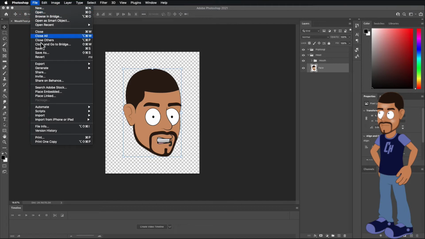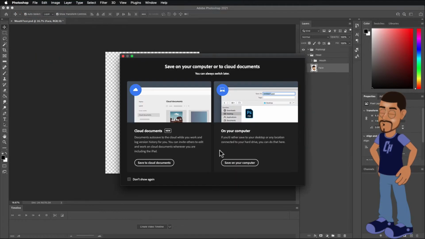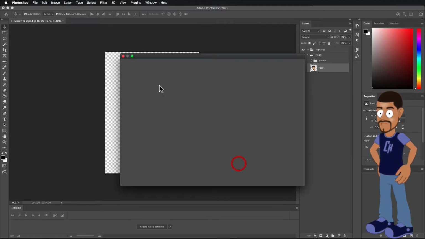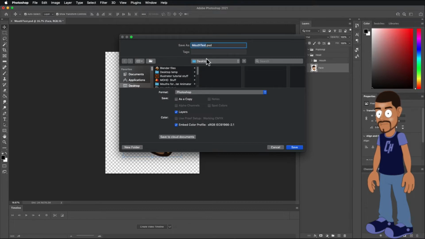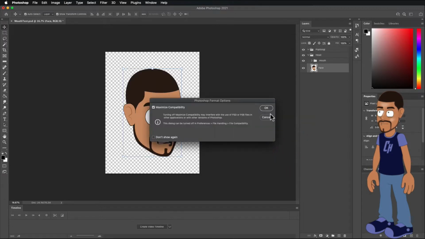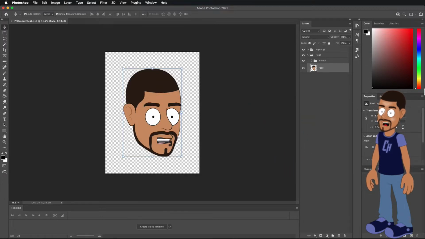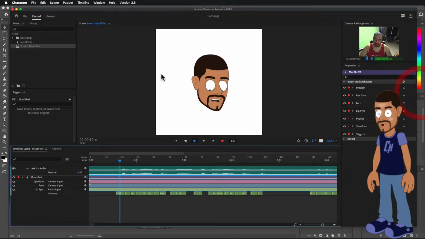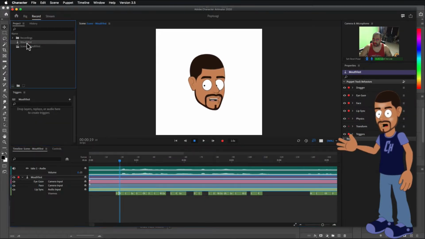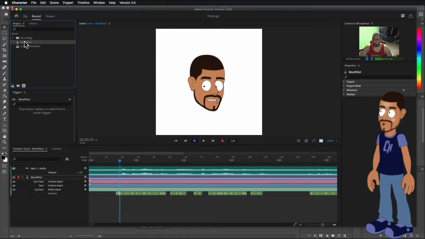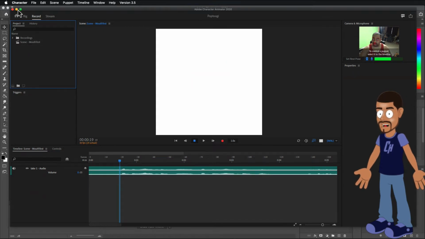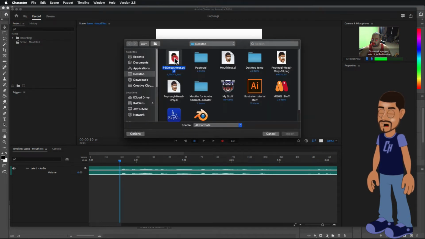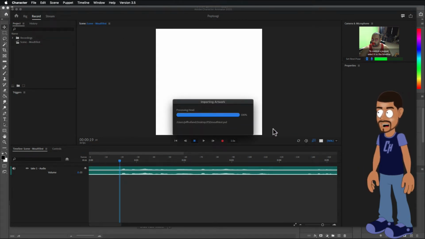And then we'll save this out. Save as on our desktop. We'll say PSD mouth test. Hit OK. Go to Character Animator, and let's go ahead and delete that puppet for Illustrator, and then go ahead and import the Photoshop document. Go ahead and insert that.